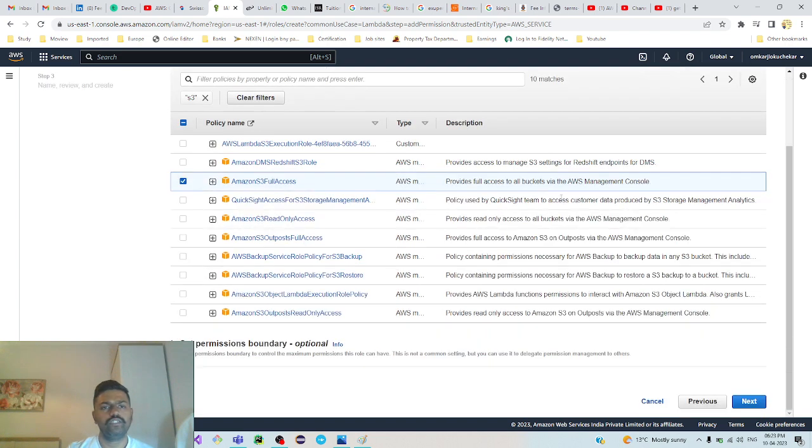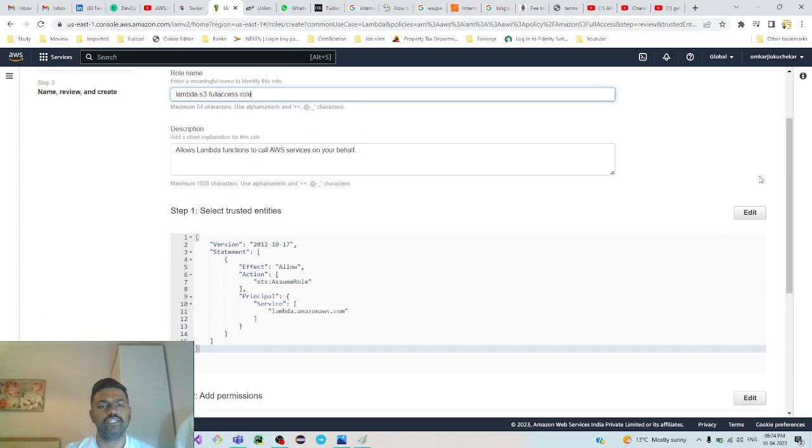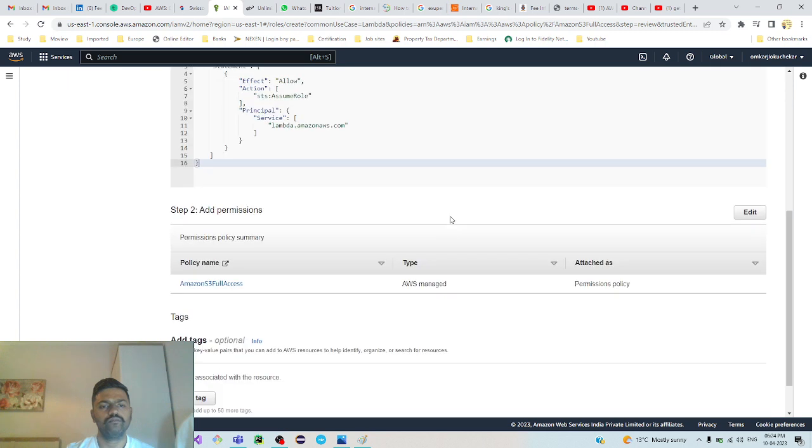Then check other things. This is optional, so we won't go inside that right now. Just click on Next. Then here you'll see the information that has been created. Just give a meaningful name like Lambda S3 full access role, so that in future if you need it, you can access it clearly. Whatever information we created using the dashboard, it will show in this designer format, like we are giving access to this Lambda function, with the version number that has been defined. And the permission is via the policy Amazon S3 full access.